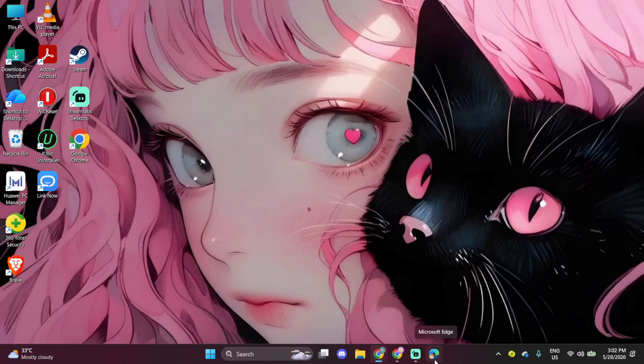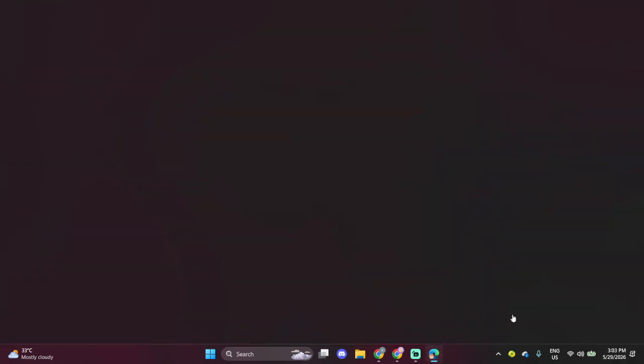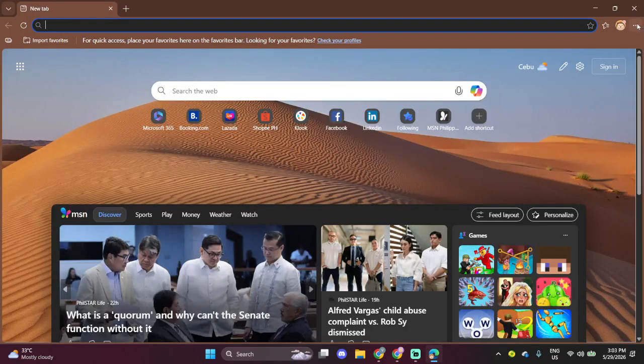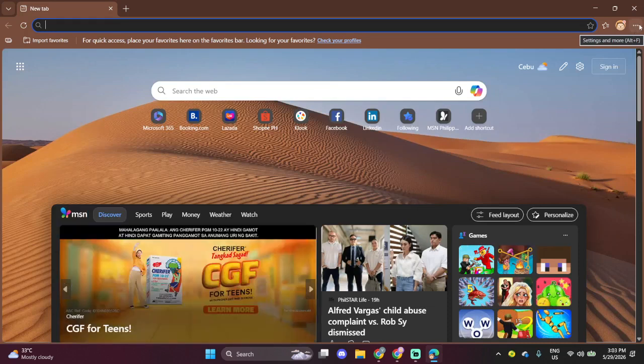First, open Microsoft Edge on your Windows 11 PC. You'll know you're in the right place when you see the familiar Edge homepage or your last open tabs. Make sure Edge is the active window so the next options are available.